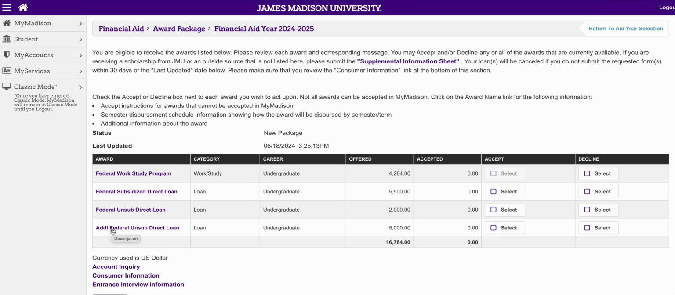To decline, select the checkbox in the Decline column. To accept an offer, select the checkbox in the Accept column. You may accept the offered amount or enter a lesser amount in the accepted box.